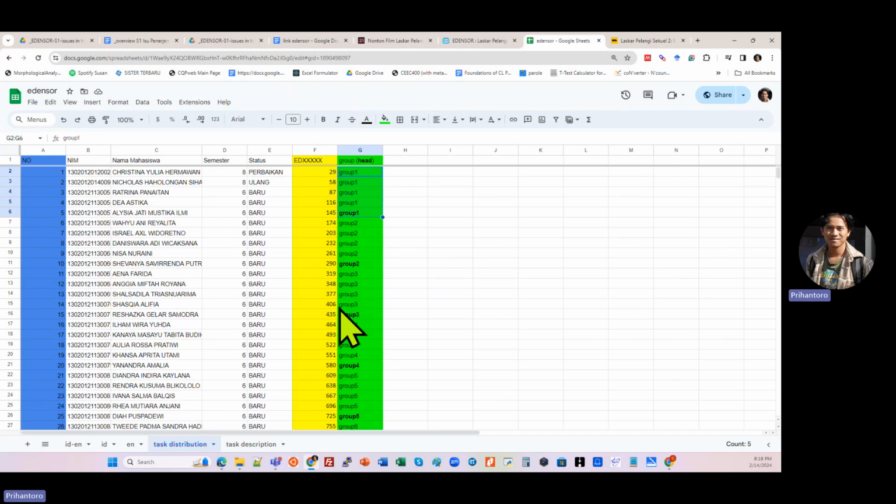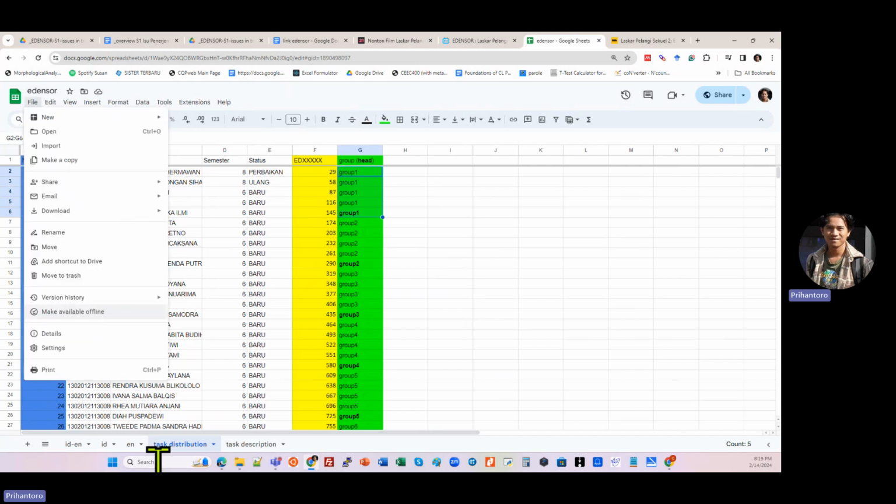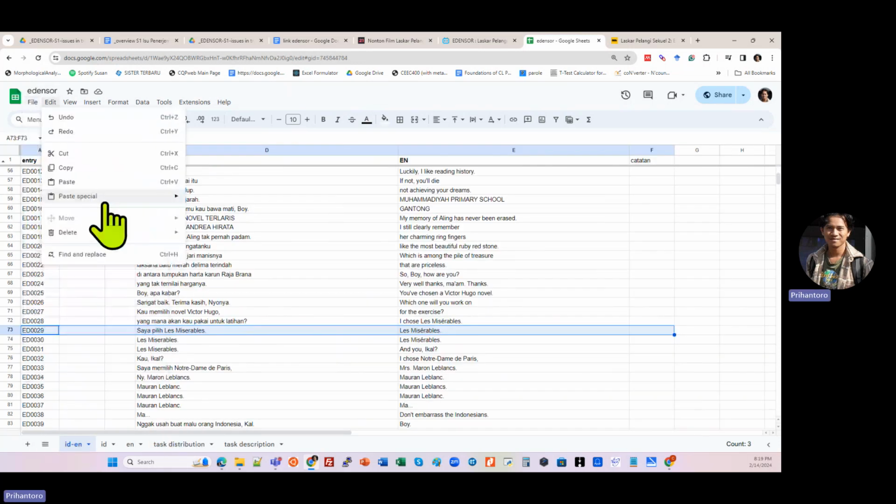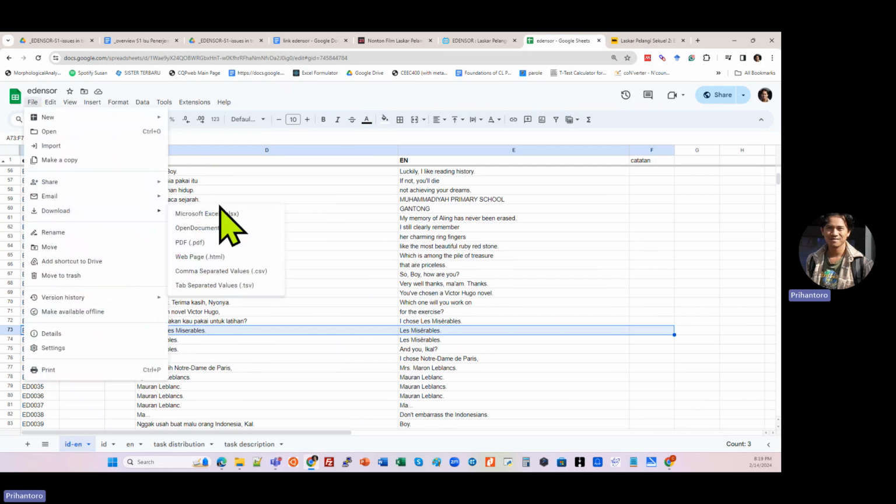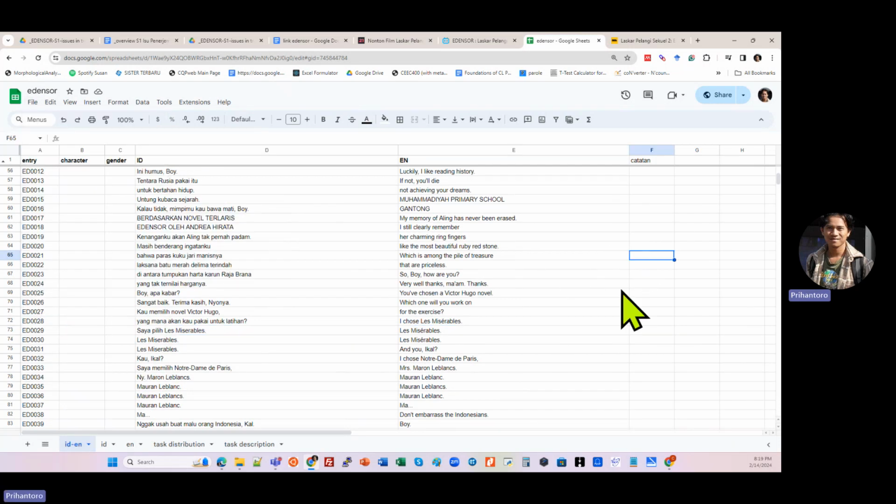So how do we do that? Do we do that directly on this Google Sheet? No, you need to download the Google Sheet. Go to File, download, and work offline. So you can work in parallel. You don't have to work in the same document.